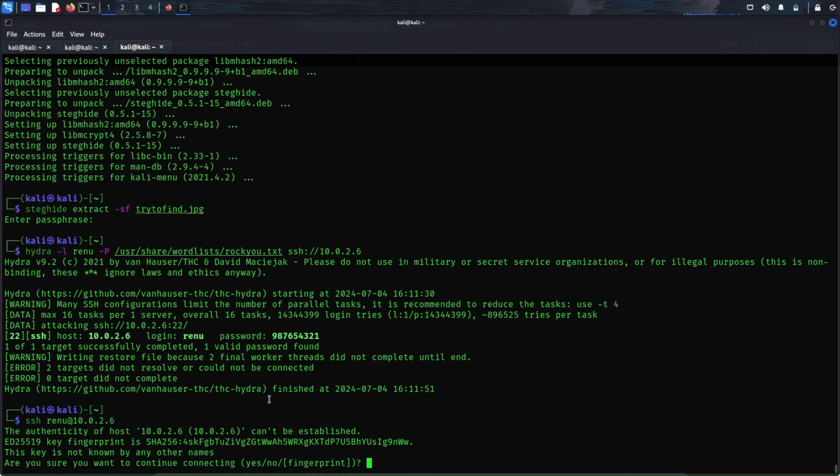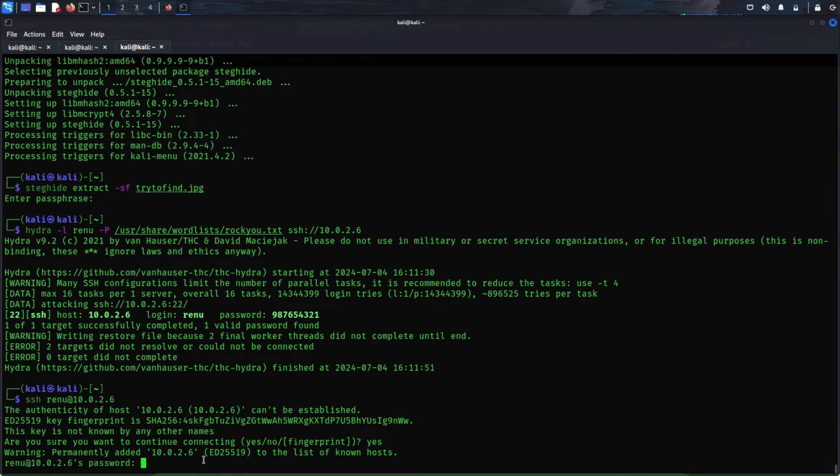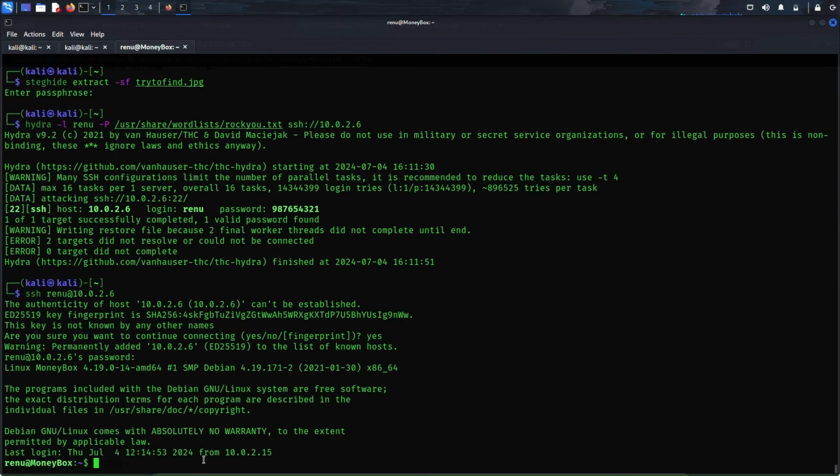Are you sure you want to continue connecting? Yes. Now it's asking us for the password, which is 987654321. Okay, we are successfully logged in. We are inside the vulnerable machine as user renu.